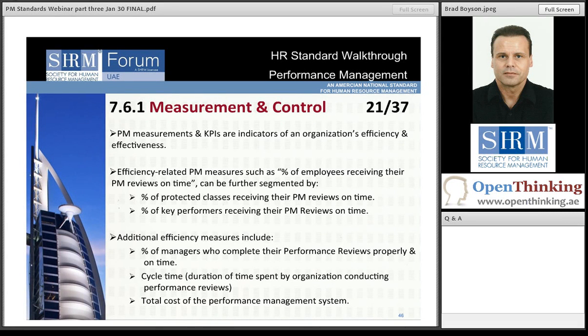7.6.1, Measurement and Control. Performance management measures and KPIs are indicators of an organization's efficiency and effectiveness. Efficiency-related performance management measures such as % of employees receiving their performance management reviews on time can be further segmented by % of protected classes receiving their performance management reviews on time, or % of key performers receiving their performance management reviews on time.